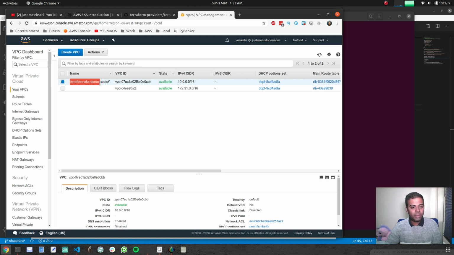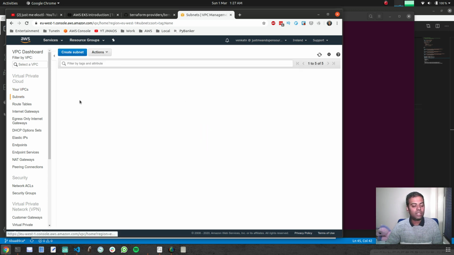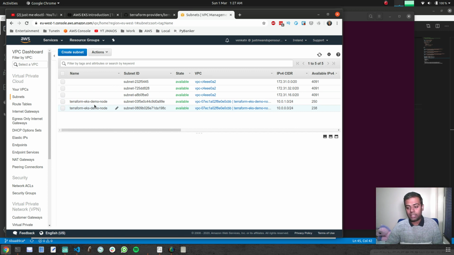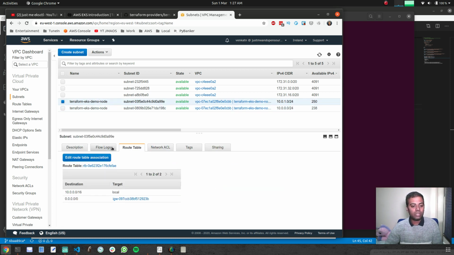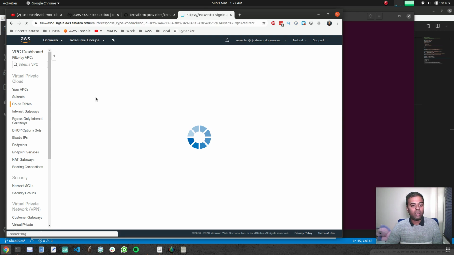The name is terraform-eks-demo-node with the VPC CIDR 10.0.0.0/16. If I look at subnets, those are the two public subnets that Terraform deployed for us. How do I know it's a public subnet? If I click on that one, click on the route table, you can see that for internet access, 0.0.0.0/0, it's going via the internet gateway, which means it has to be a public subnet. Similarly, the other subnet is also a public subnet. Okay, so we've got the route table.